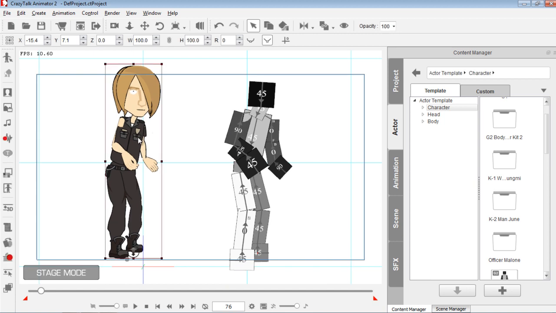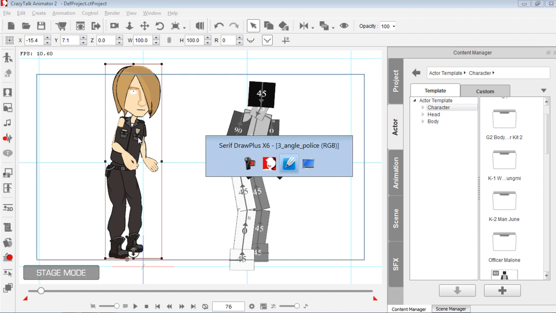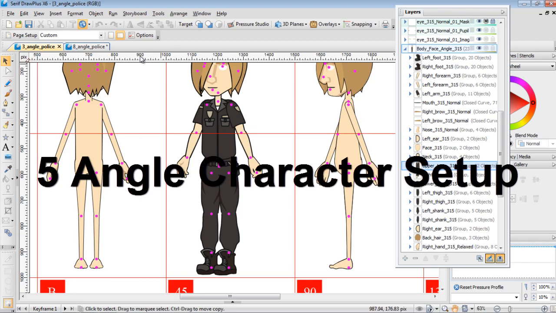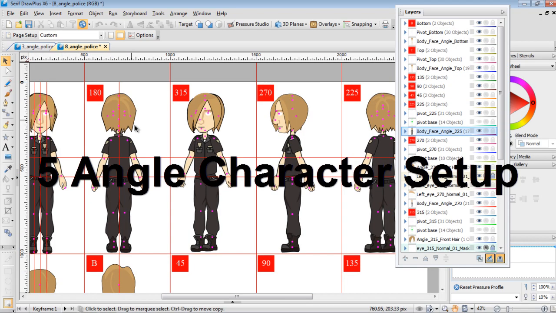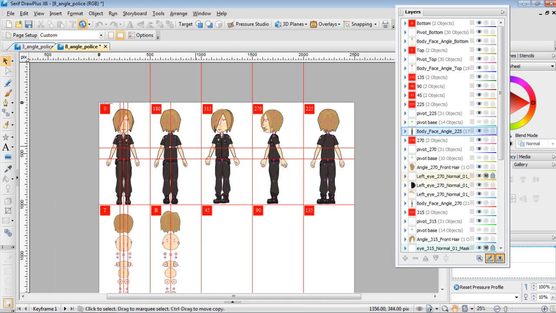But before we do that, let's go into DrawPlus one more time. And I'm going to show you the full 8-angle police officer that I've created here. And you can see that I've only replaced these 5 angles. I haven't bothered with the top and the bottom because you don't really get very many animations that have those replaced. But of course, if you want to be thorough, you can go ahead and replace all of those parts as well. I'm going to start with these 5 angle profiles right here.